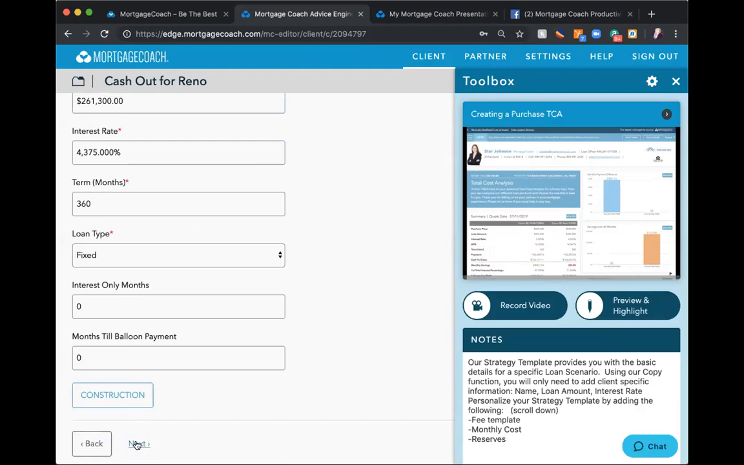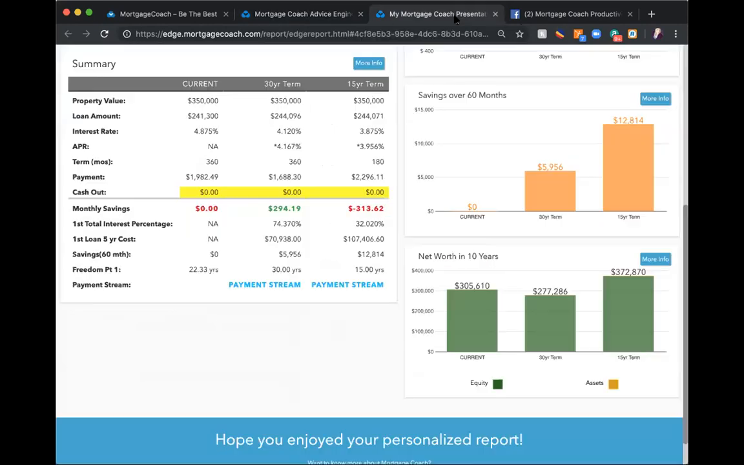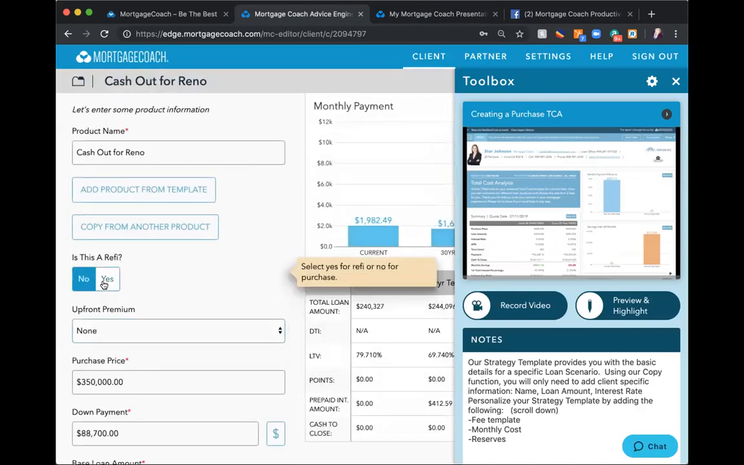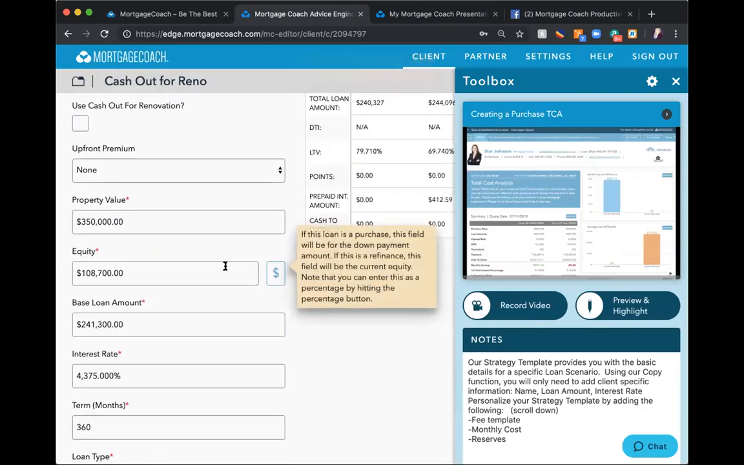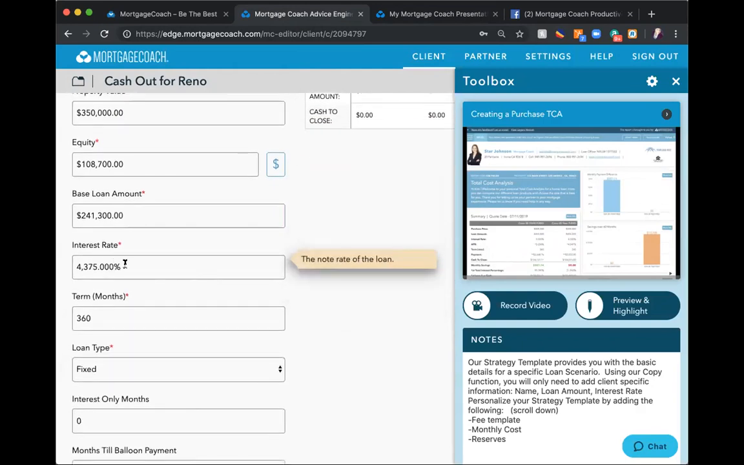Sometimes there's little things that you can do that trigger things. And now I'm going to go back and toggle it back to, yes, it's a refi. And remember, I am in a environment. Interest rate has a comma. Thank you.